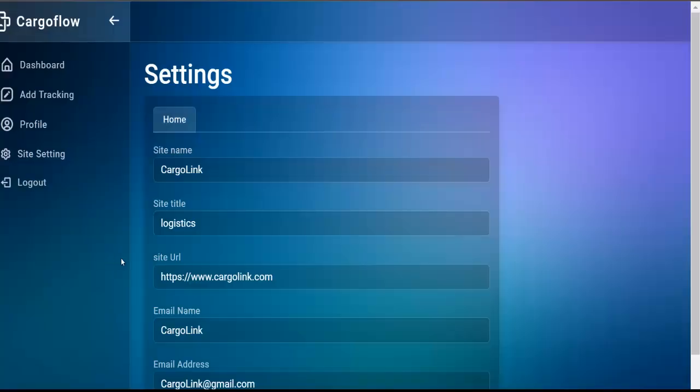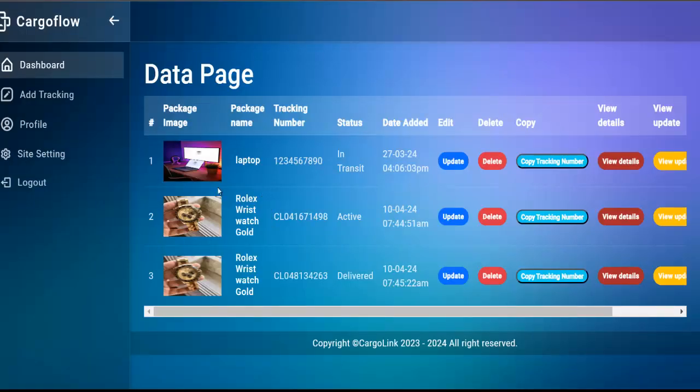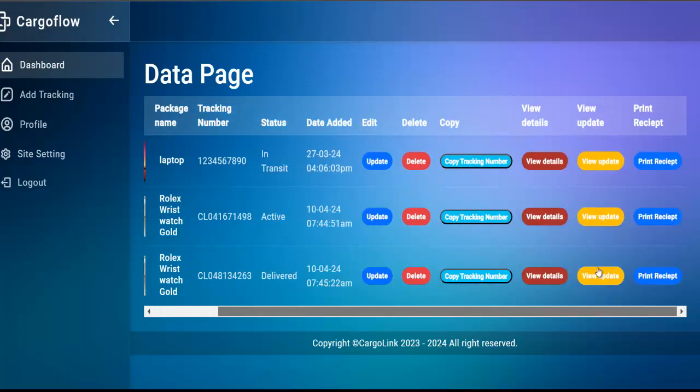Okay, perfect. Now this is the admin dashboard. Okay, let me get back to the dashboard. Now this is the admin dashboard. You can see the different packages that have the different track IDs that I've actually created right here. Now I can easily go and I can create a new one. I can update one that I've already created before. I can delete, I can copy, and I can view details and updates. Okay, and I can also print receipts if I want to do that.